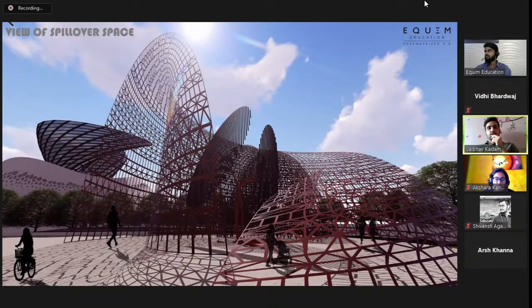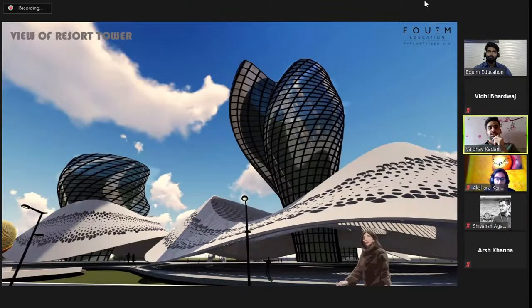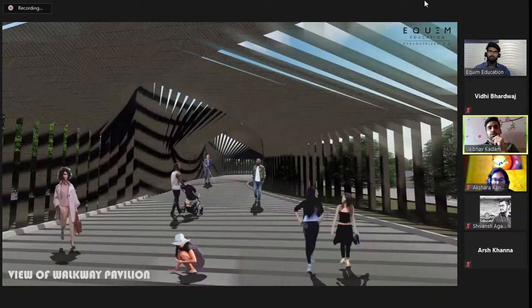This spillover space acts as a buffer space from the parking and creates a second entrance to the main structure. This is the view of the resort tower. The walkway pavilion, through which in the end you can reach near the Yamuna River and have the viewing point where the ghats and the stepwell are located.